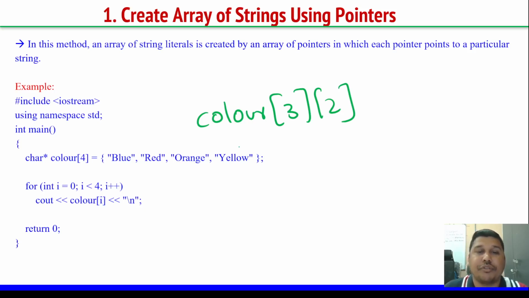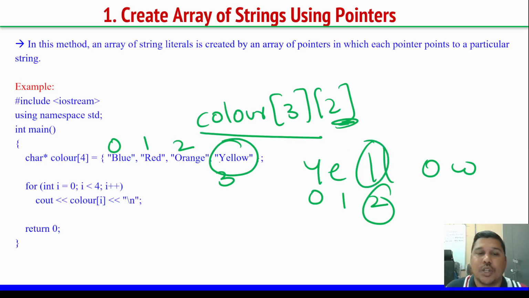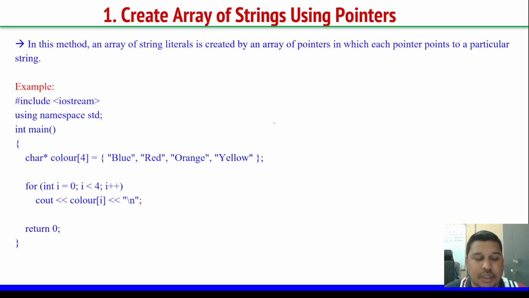See, color of 3 points to yellow, because this is 0, this is 1, this is 2, this is 3. In that, the second means the character at index 2 of yellow, Y, E, L, L, O, W, indexing 0, 1, 2, that is L. So the answer of color of 3, 2 is L. Color of 3 points to this location, and in that, the second one means the element at index 2, that is L. Okay, this is how it works. I hope you understood now how it is a 2-dimension array.